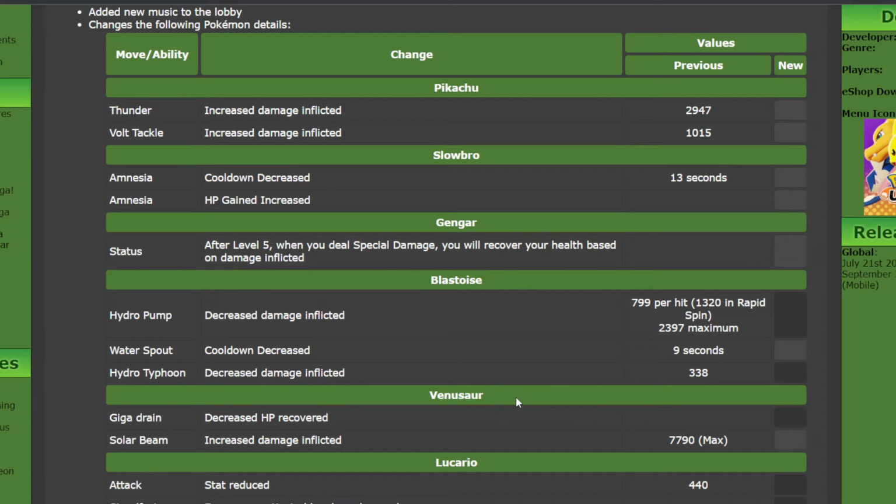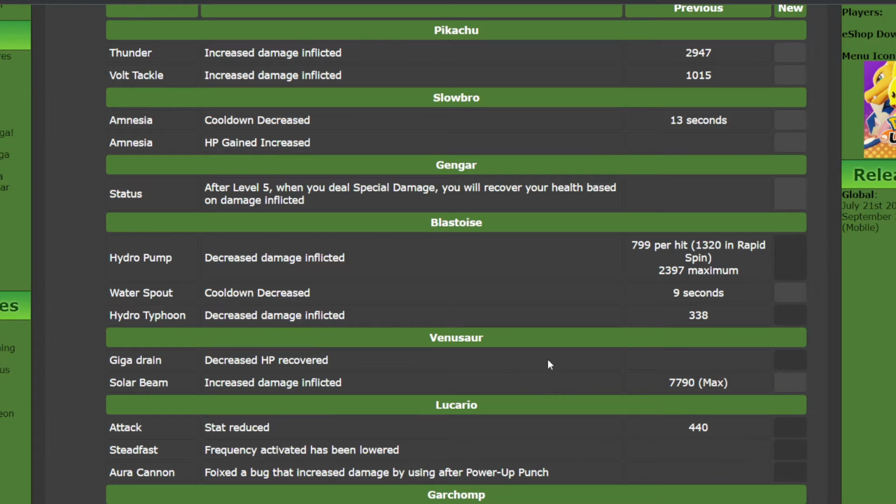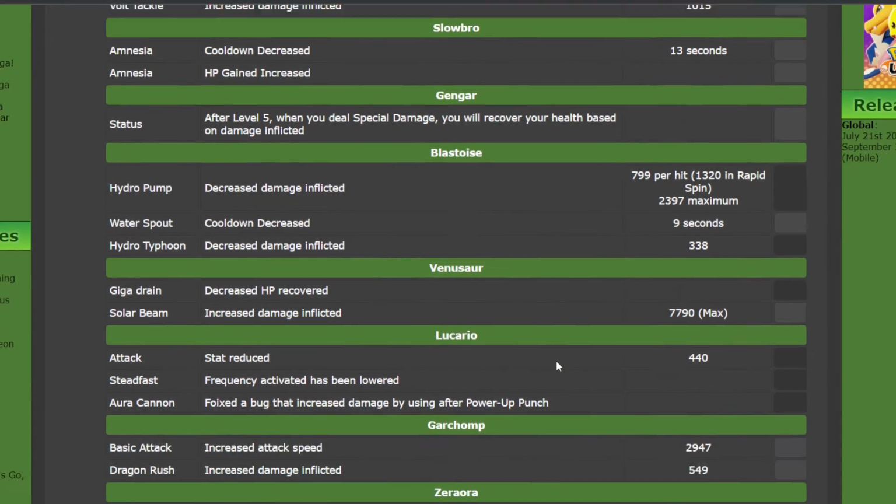I still want to see Venusaur around. I still want to see some of the other Pokemon, because after a nerf, the other Pokemon get some love and they start becoming the meta, and it just sucks all around. So hopefully we still see Venusaur around, running the Giga Drain, Petal Dance, or whatever combo it was using.